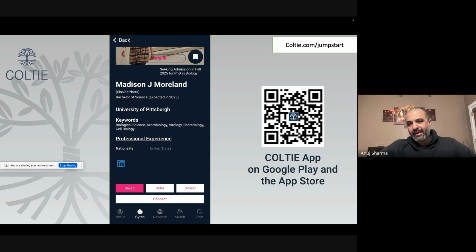You can either directly download the app using the QR code and fill out the information, or if you want to just upload your CV, we can create your account on the back end. In that case, you can just go to colty.com/jumpstart, and we'll get an account created and reach out to you.